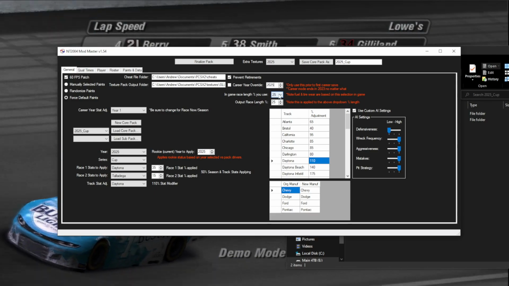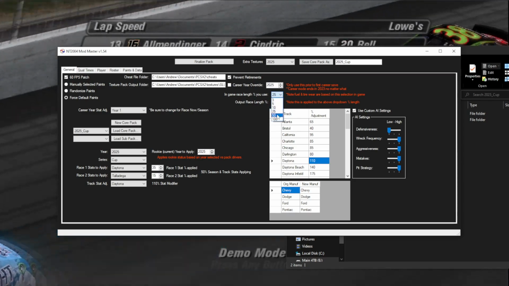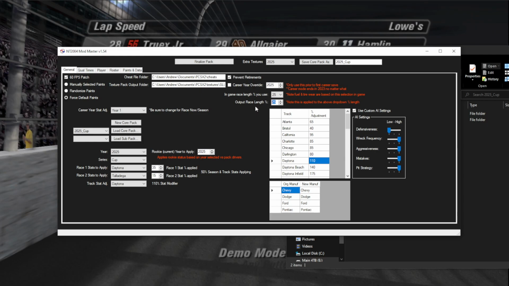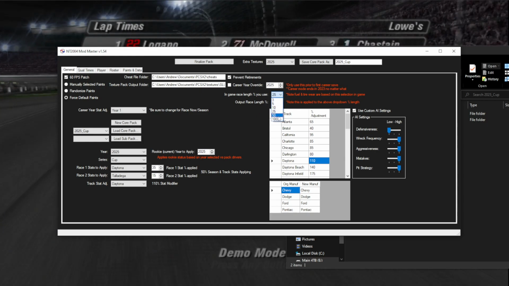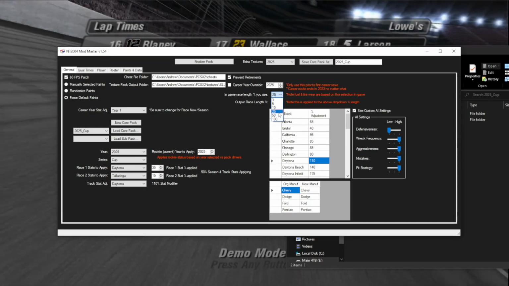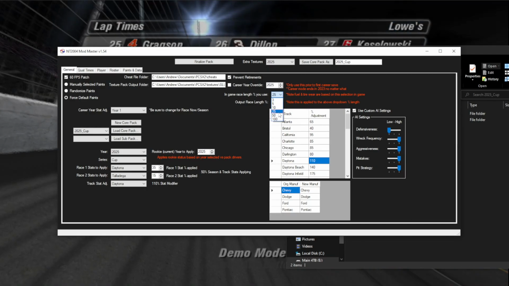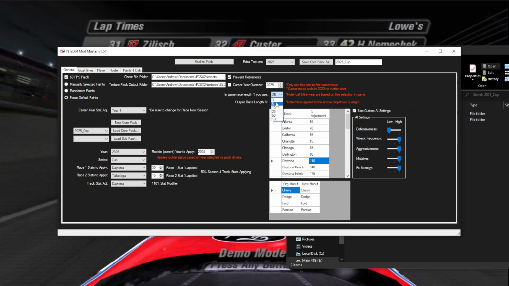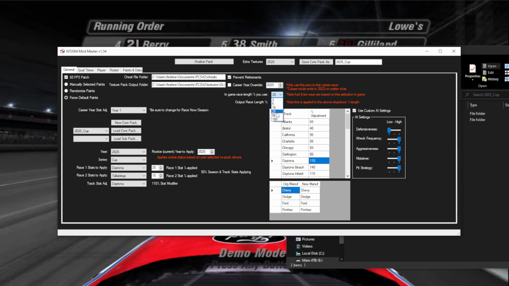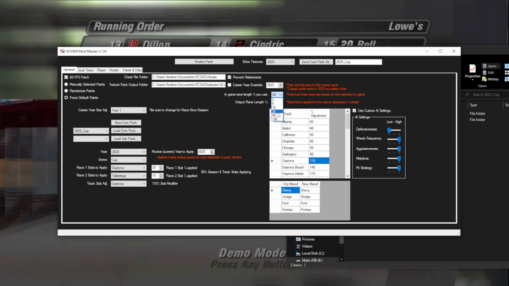The race lengths here, so in-game race length, this is what you select in the game. And then the output race length, this is to fine-tune it further. So the game limits you to 3, 5, 10, 25, 50, 100. But if, say, I want to run 20% races, then you essentially use this for what you're going to select in the game and for what your tire wear and fuel consumption is going to be based off of.